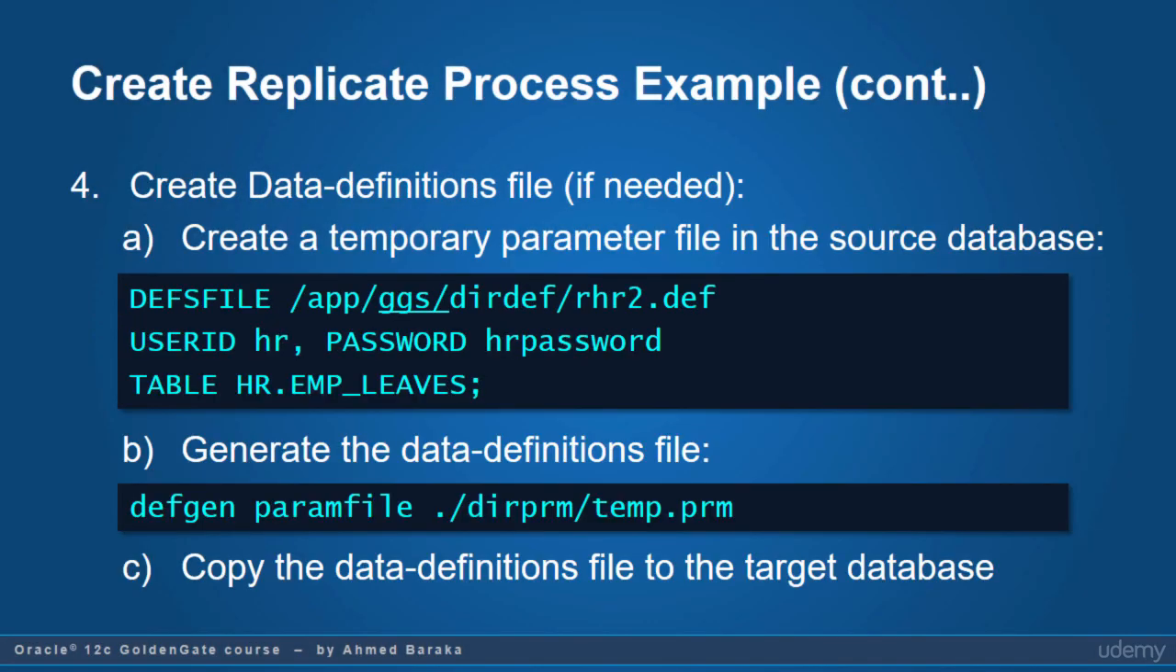If the data definition in the source database is different from the one in the target database, and if the trail files are not self-describing, you must create a data definitions file. The procedure is easy. You start by creating a temporary parameter file. In that file, you specify the path and the file name of the definitions file, connect to the source database, and define the tables that you would like to map with the target database.